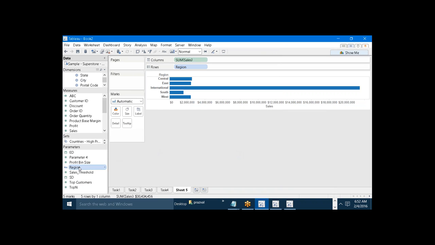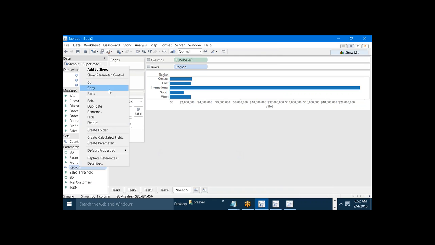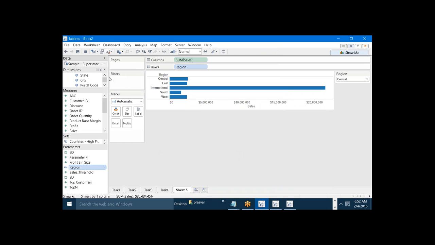So now show the region parameter. Right click on the region and click on show parameter control. So now if we click on central, I would like to show the central. If we click on east, I would like to show the east. So how to show only that region information?